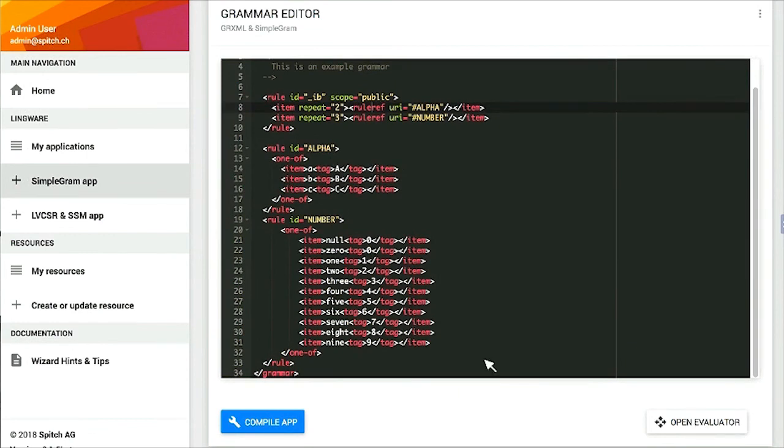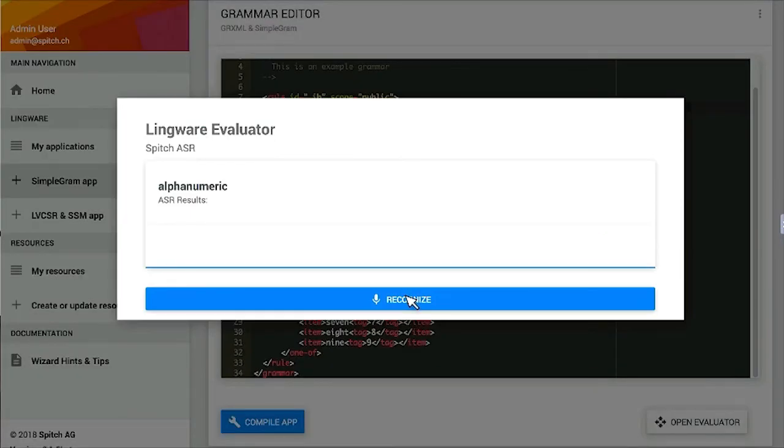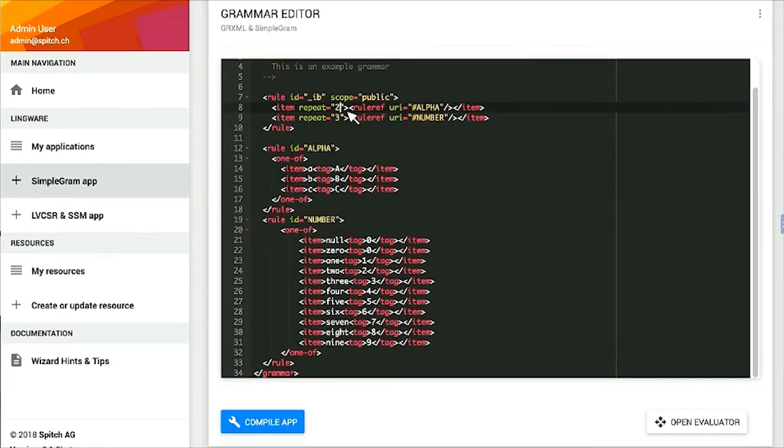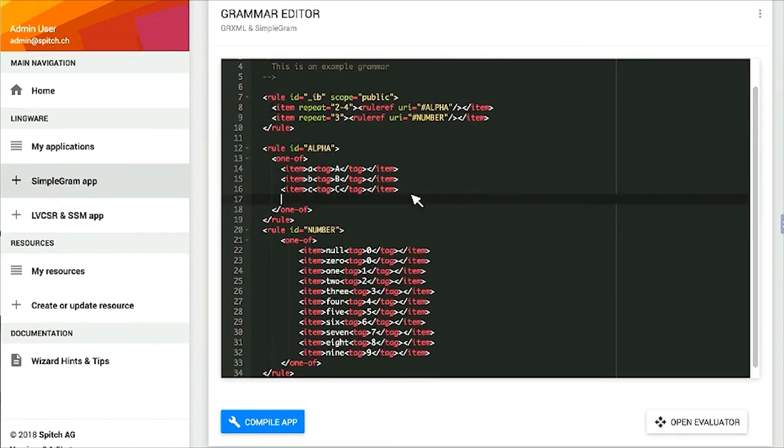And again, we can bring it up and test it right away. So A, B, 7, 8, 9. And we get the result back right away. And we can go back and we can modify it a little bit. So we can say maybe 2 through 4 occurrences, and we can add item D.